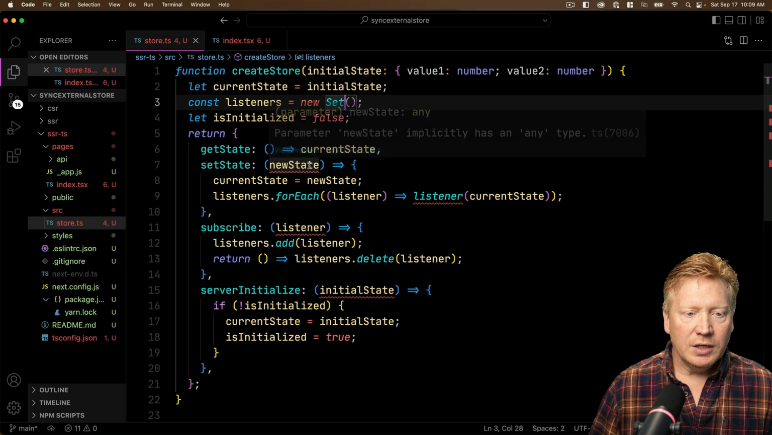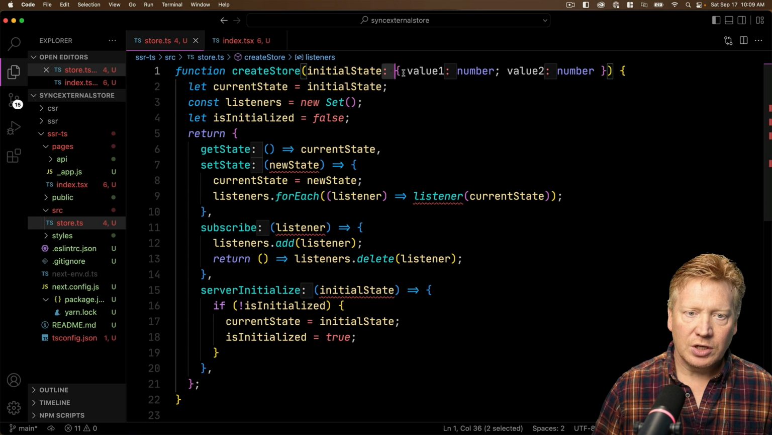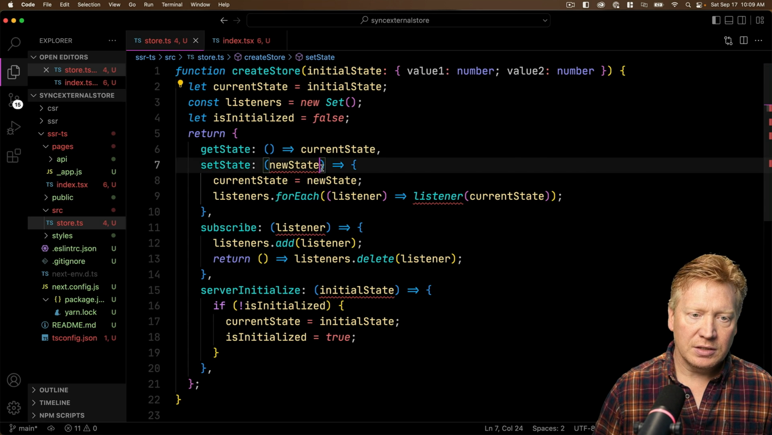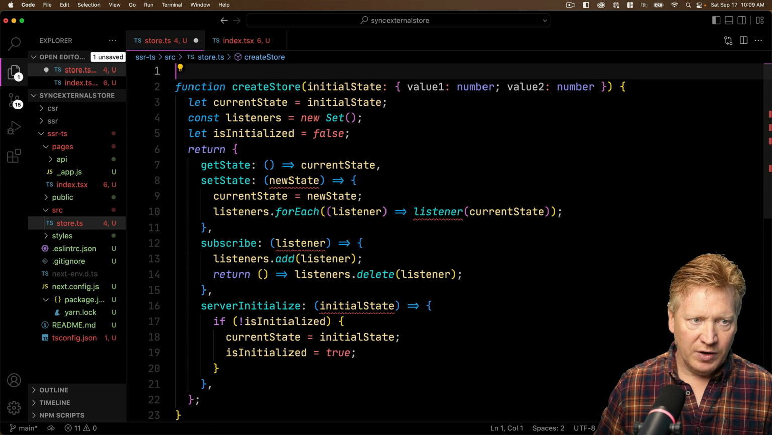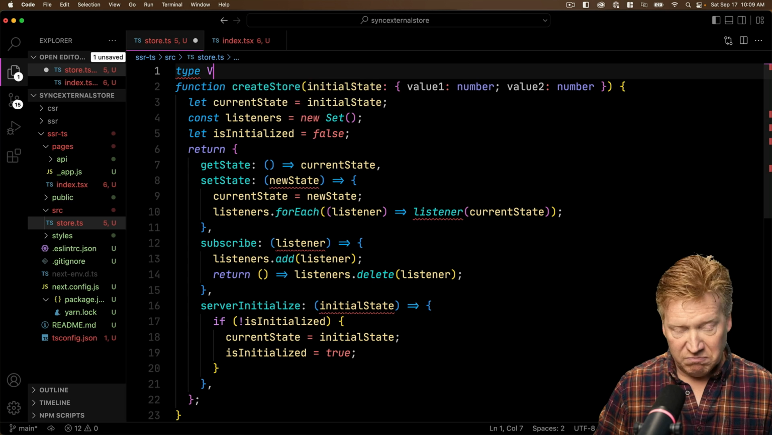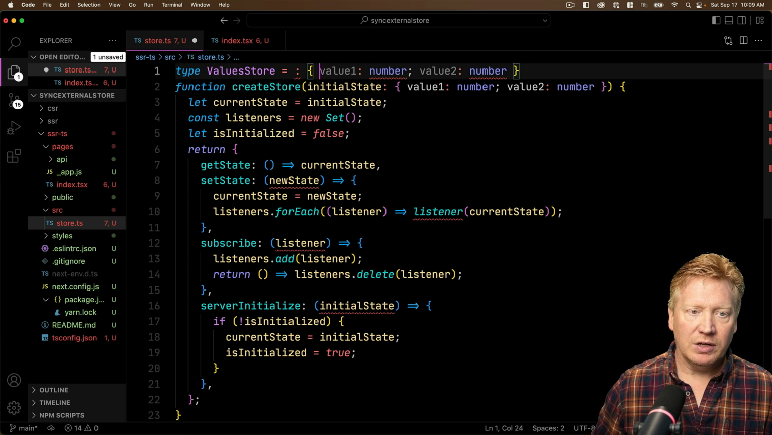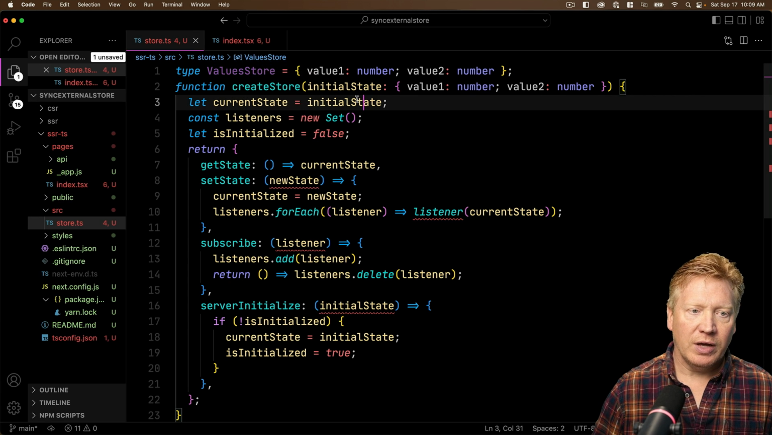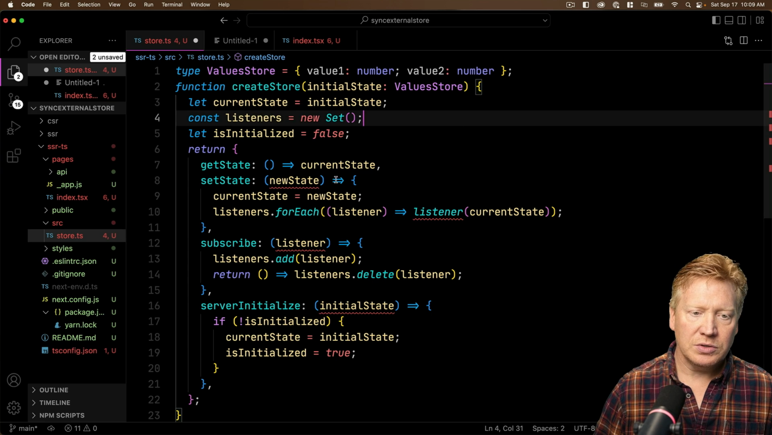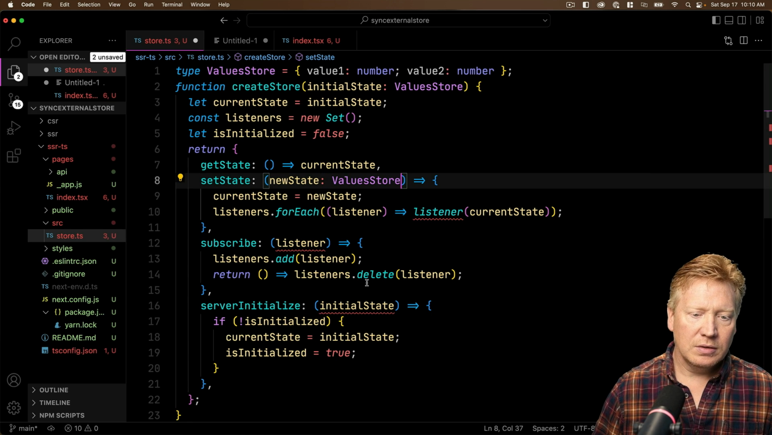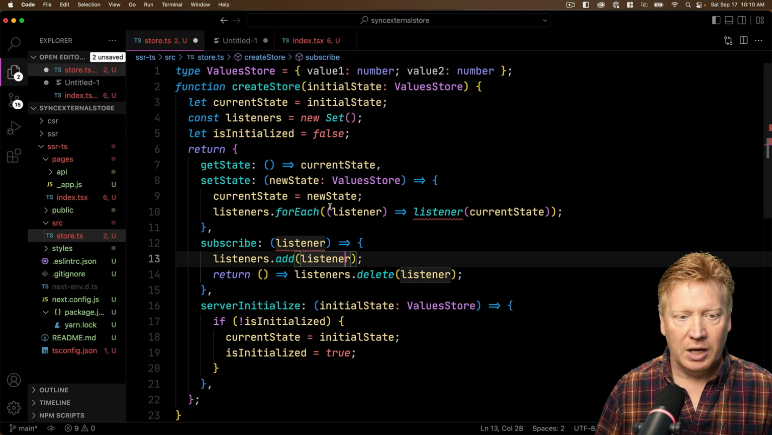Now down here, we need new state, which is also value1, value2 is a number. Now I could just keep on copying and pasting this all around, but I think the better thing to do would be to define a type. So I'm going to define that type as ValuesStore. How about that? And then I'll give it that value1, value2. And now we have a reusable type, which I can then use here and also here and down in here for the server initialize. Not a bad start.